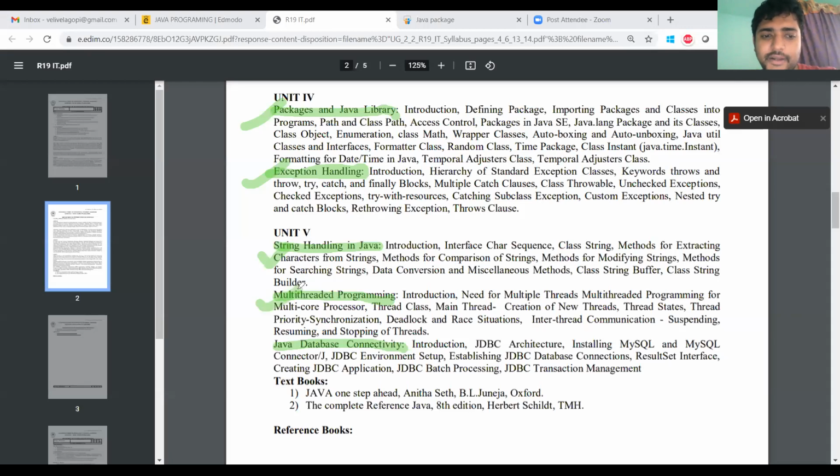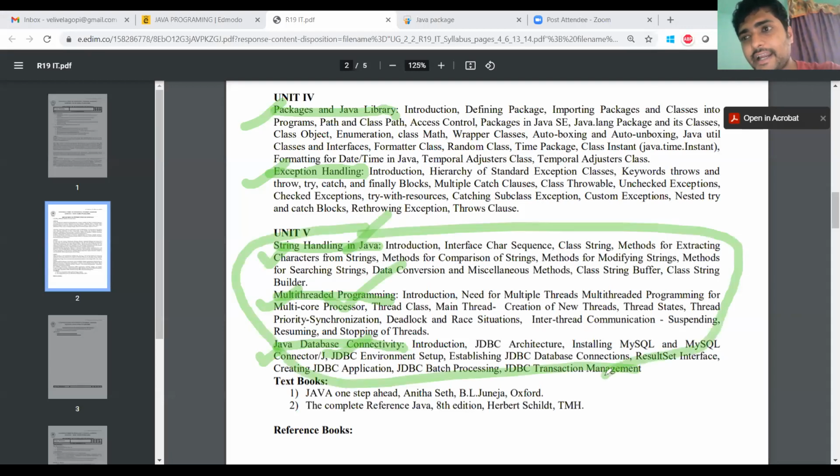So another 3 units, another 3 chapters. String handling, this is very important, and then multi-threading, this is very important. Java database connectivity, this is very important. The last chapter is very important for your real-time projects, or if you want to implement anything. The fifth chapter is very important. Nowadays, companies need multi-threaded programming.